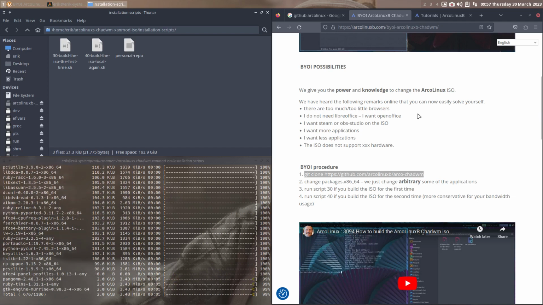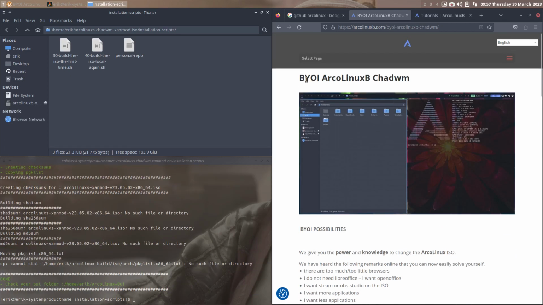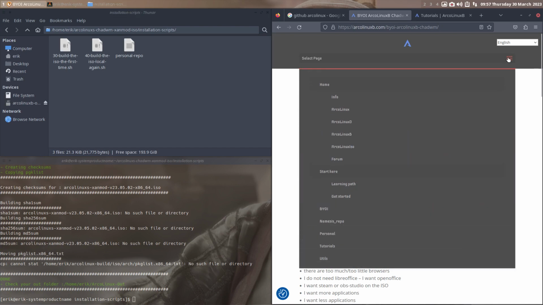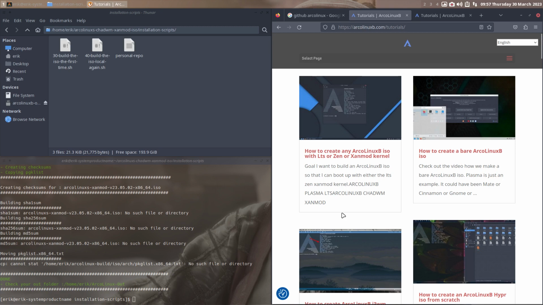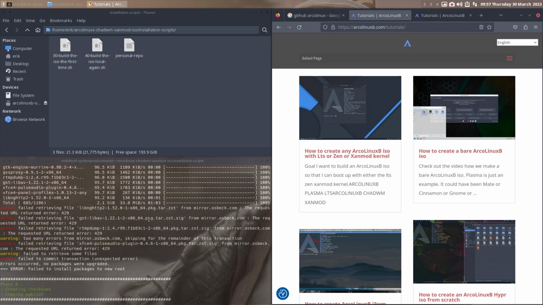In the meantime, I'll make an article and build your own ArcoLinux. Well, but then here in the tutorials, I'll add it. We do have a problem, so that's good. Problems can be solved, and this is failed retrieving file from mirror Osbeck.